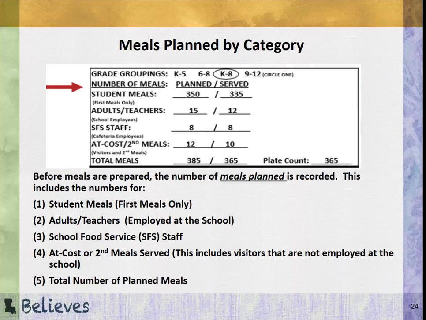Referring back to prior production records, as well as looking at current activities or events, will help the manager forecast the planned meals by category. The popularity of the menu is also a great determining factor in terms of accurate forecasting of the number of meals to prepare.